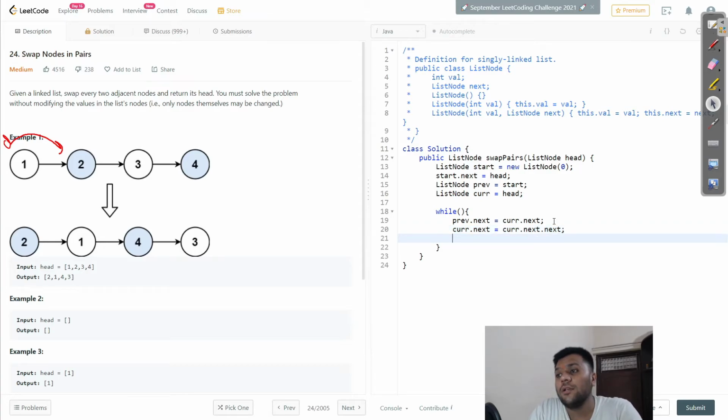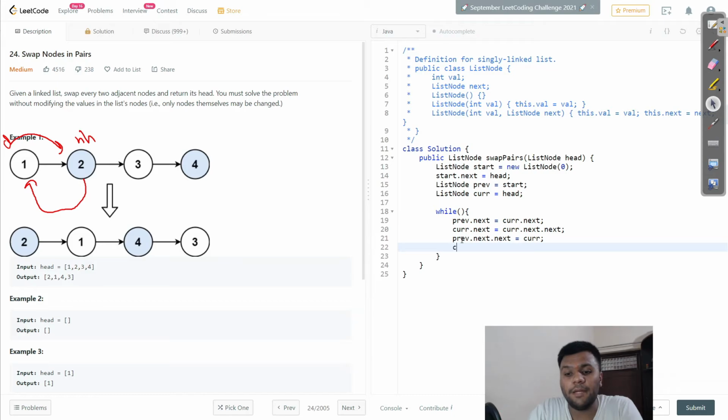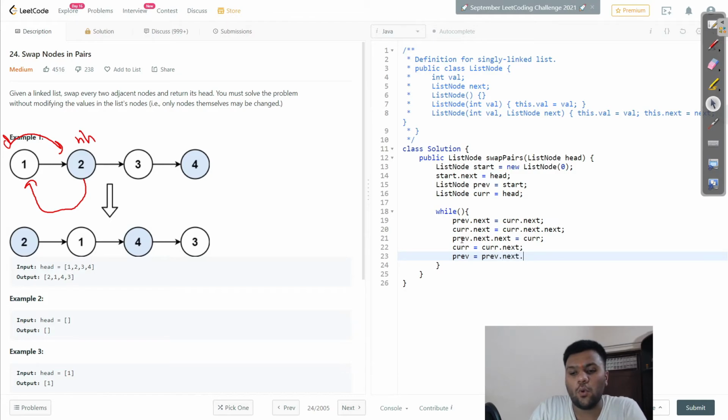Now, I told you I have to update my previous position. So my previous will come over here on the current, because this is my new head. For that, I will say my previous dot next dot next is my current, and I have to update my current, so my current will be current dot next, because we have to deal with 3 and 4 as well, and my previous will be previous dot next dot next. So ladies and gentlemen, that's all our code is.